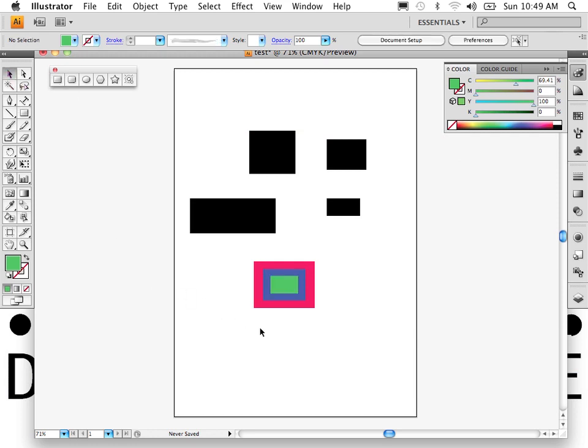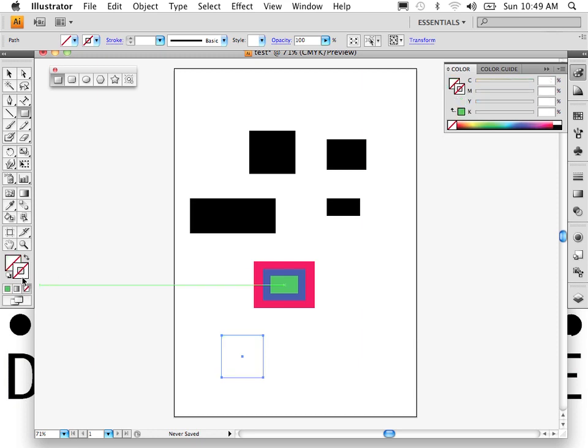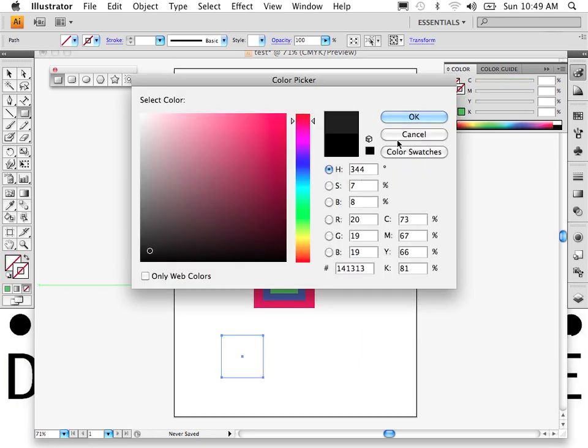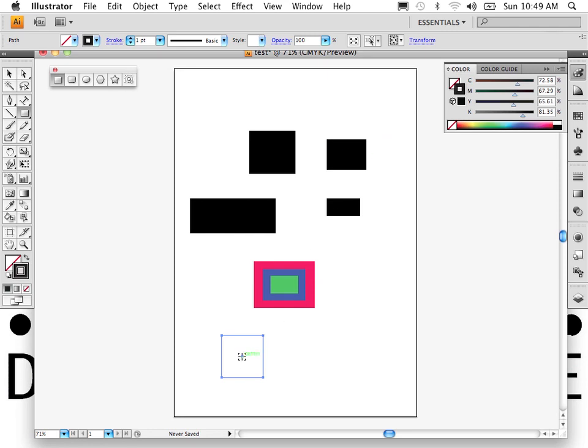You hold Option down, and if you hold Option and Shift when you come to draw your shape, it will keep it a square. So this is where, if we turn off the fill and put a stroke on it, if I wanted to get shapes that were exactly uniform, I could hold down Option and Shift, and not only is it always going to draw from the center, but those shapes are all going to be square.